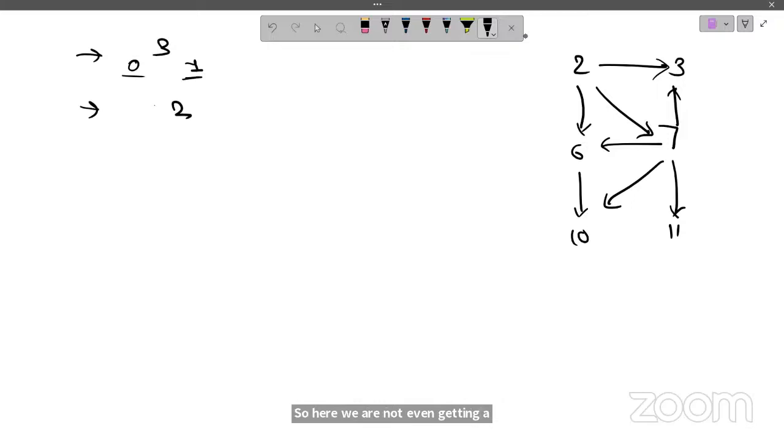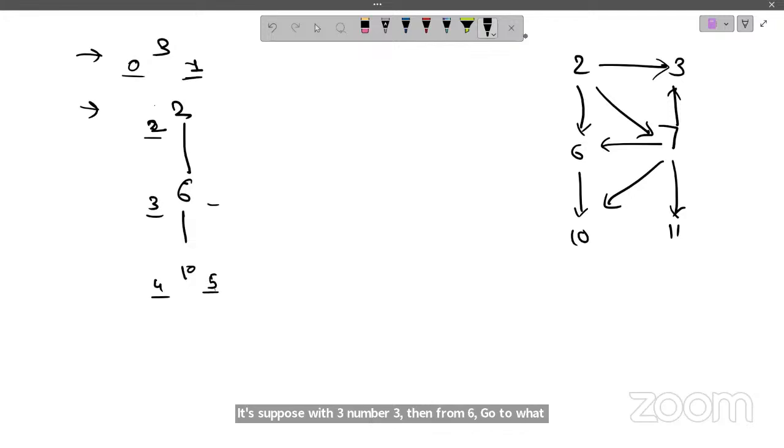Right. So at 2, I'll start with pre number 2, then move to vertex 6, let's suppose with pre number 3. Then from 6, I'll go to vertex 10 with pre number 4. Then I have to end the process here, backtrack to 6. Nothing is there. So again, backtrack to 2. But from 2, I have 7.